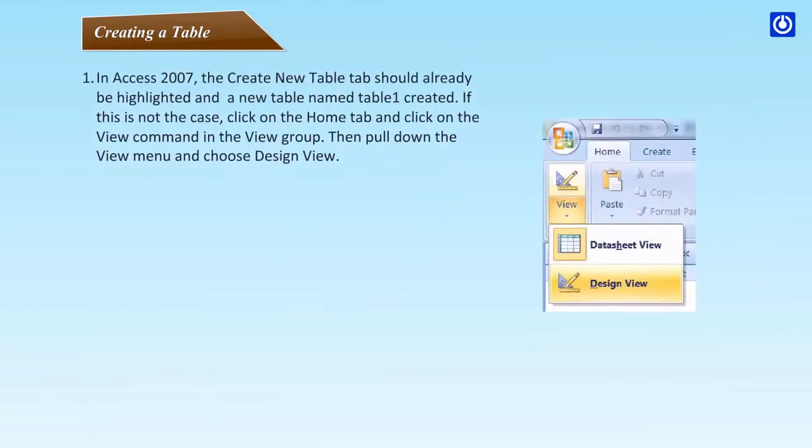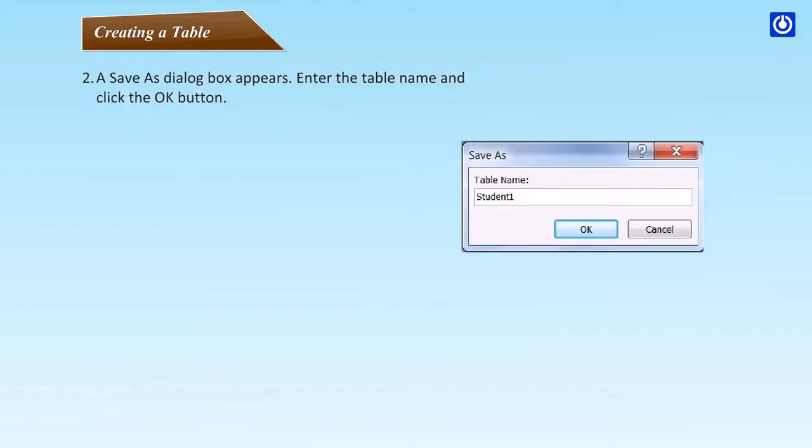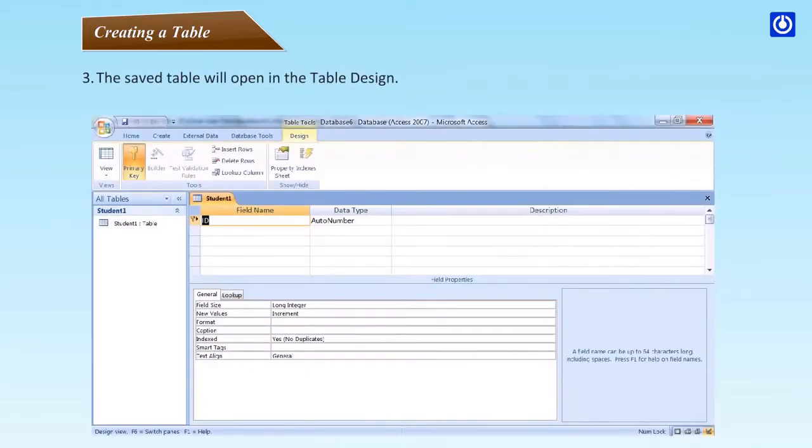Creating a table. In Access 2007, the Create New Table tab should already be highlighted and a new table named Table 1 created. If this is not the case, click on the Home tab and click on the View command in the View group. Then pull down the View menu and choose Design View. A Save As dialog box appears. Enter the table name and click the OK button. The saved table will open in the table design.